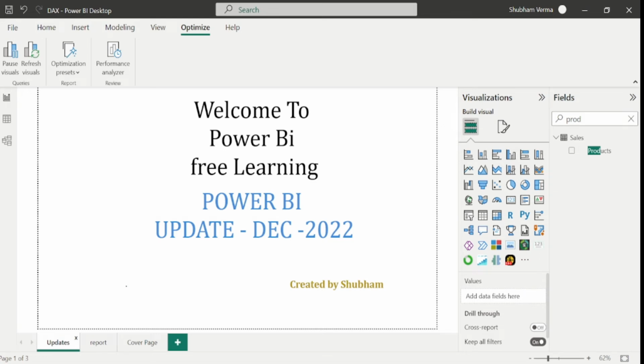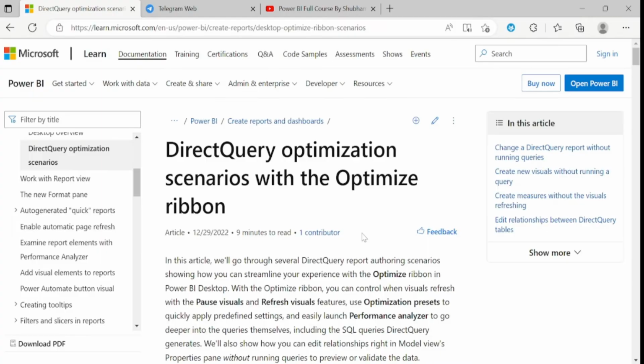Under this playlist, we will only see Power BI related updates. On December 29, Microsoft introduced one more important feature, which is named Optimize. So let's go to the Microsoft reference page and study some theory about this feature.